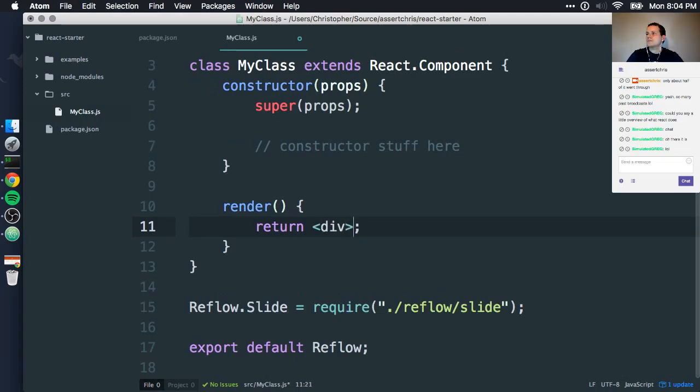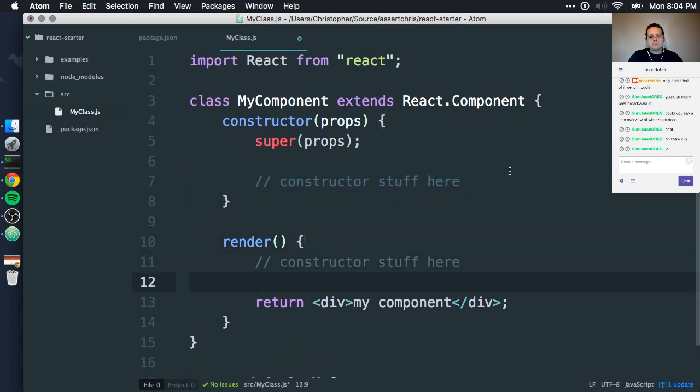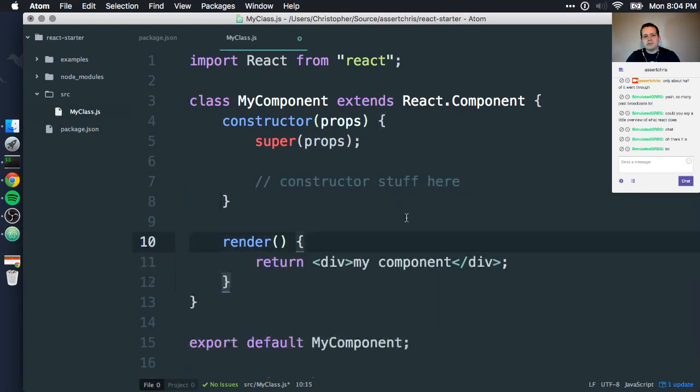So hold on a second. Just make sure. We'll just do my component and then close this off. We're just trying to do something really simple here. My component, and export that. Now this gives us, we could do some more interesting stuff here. Well, I don't really need to have that as a note there.